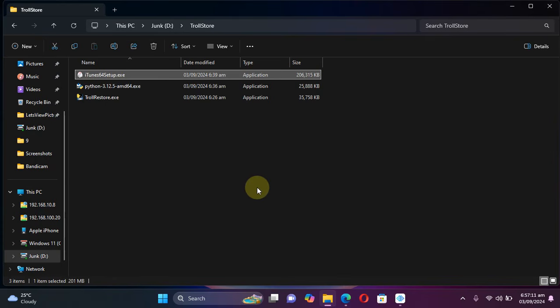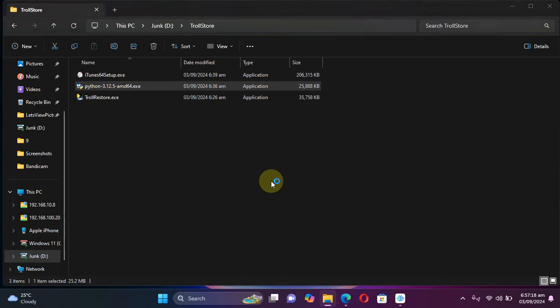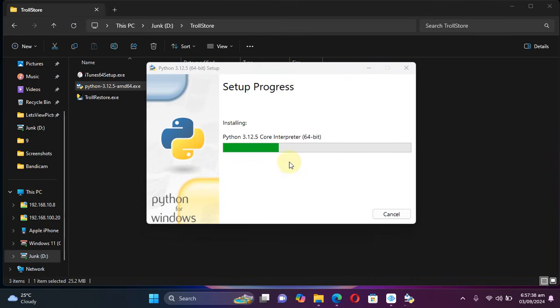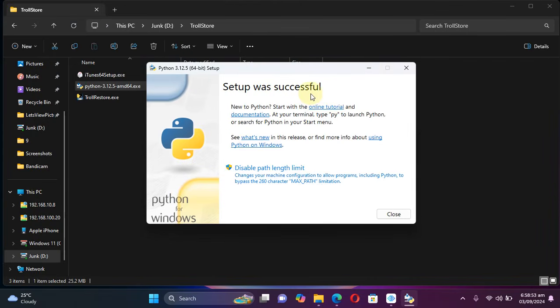I already did it. And for Python, simply open this file and make sure that you hit this Add python.exe to PATH, and also check this one. Then hit Install Now, and wait for the process to finish. You can see setup was successful. Now you can close out of it.